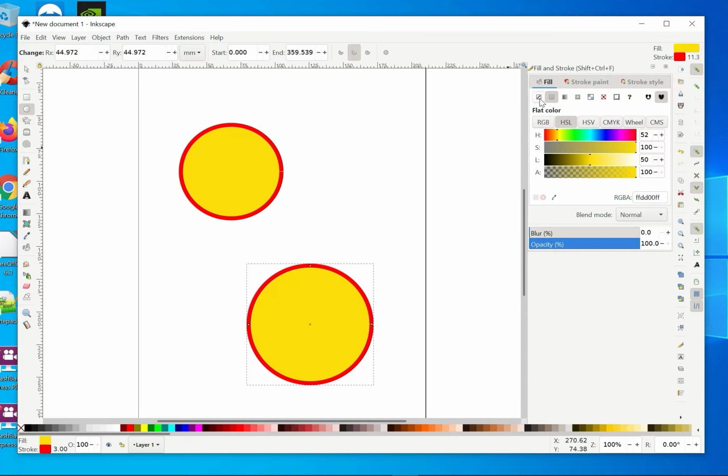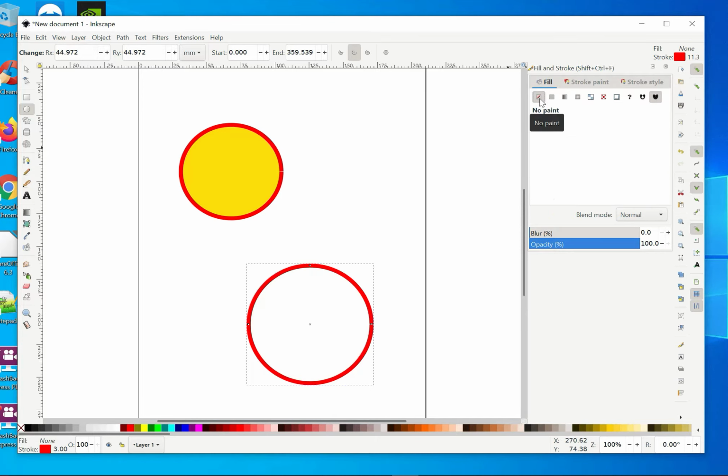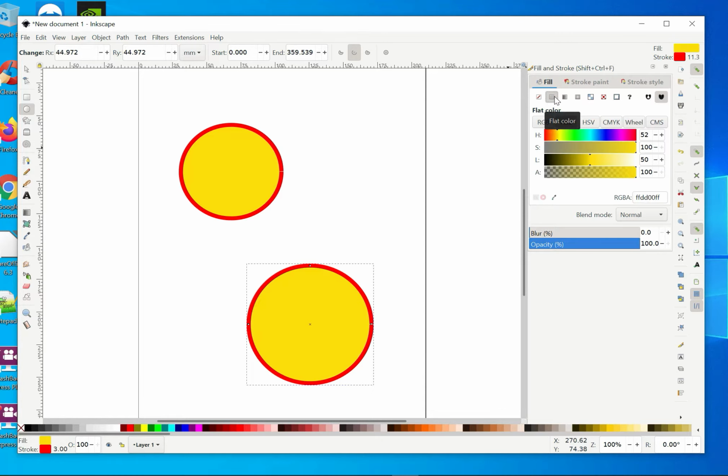Now if you don't want anything, you normally go here and it says no paint or no fill. If you go here, it gives you the color. If you want to change the color, you can choose any color you like here, but I prefer to work with yellow so it's visible for you to see better. Now we are going to the main thing, that is gradients.